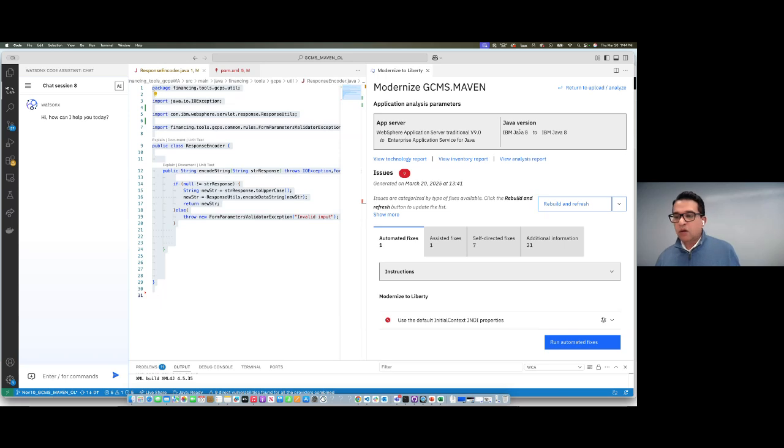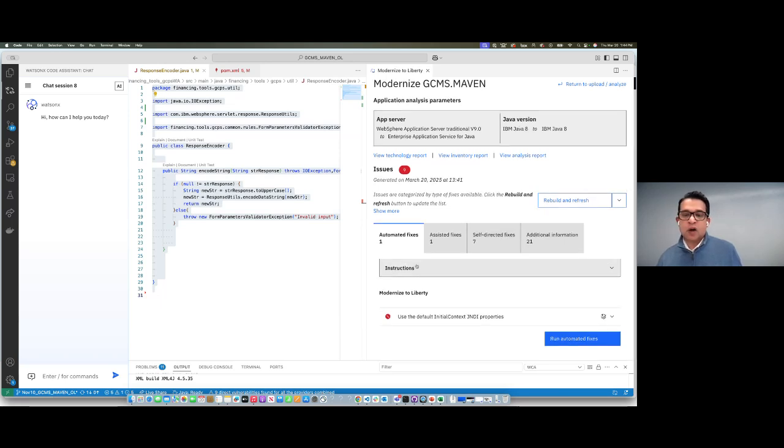Okay, so as you can see, I was talking about how you have automated fixes, assisted fixes, and self-directed fixes. Today, I'm not going to click on run automated fixes, but when you click on this particular button, we have automated recipes, which will use your build system like Maven or Gradle to rebuild the application and update this identified issue, to change the default initial context.